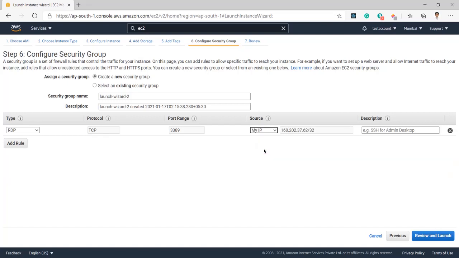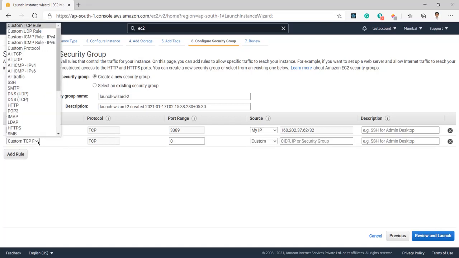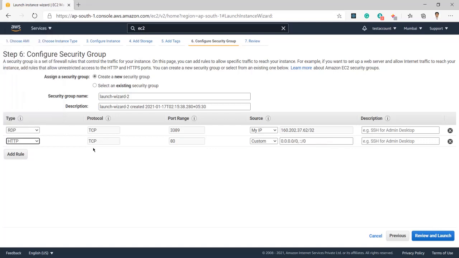When I choose my IP, it will automatically select my current IP address and assign it here. Okay, and other than this I also want to add the HTTP protocol, so it will automatically appear, you can see here, and here I will put anywhere because using HTTP our server will be accessible from anywhere.